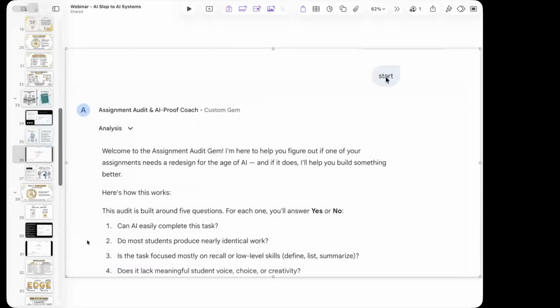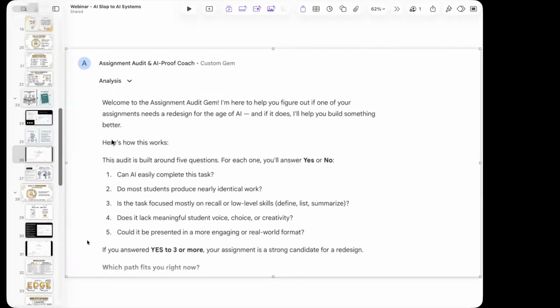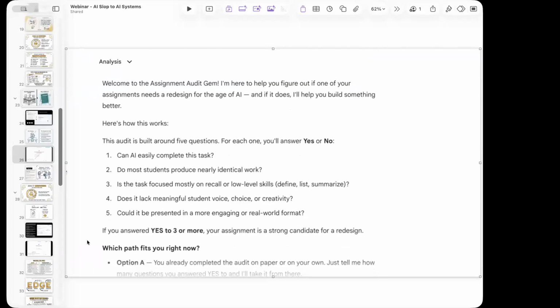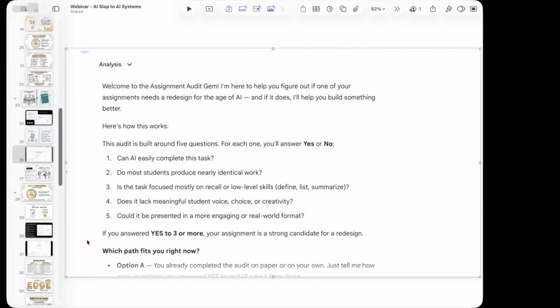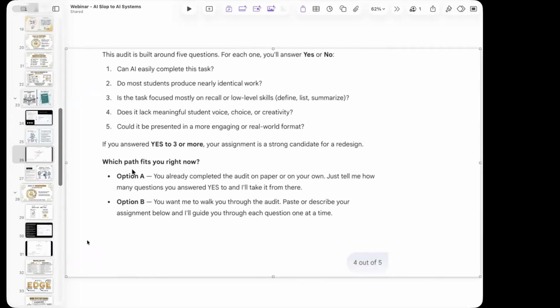When you get this gem, you're going to type in the word start, and it's going to ask you the 5 questions one by one. Or if you've already gone through all 5 questions on your own, just like with pen or paper, you'll tell it which path you took. So did you already complete it on your own? That's option A. Do you want me to walk you through it, meaning the gem will walk you through it? That's option B.